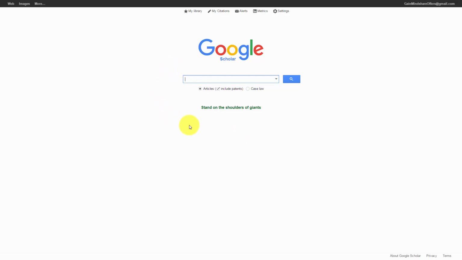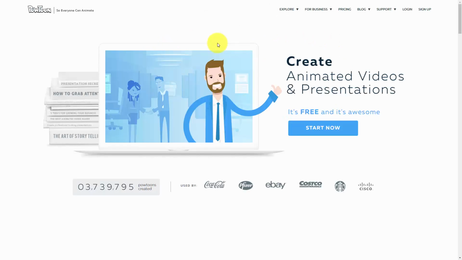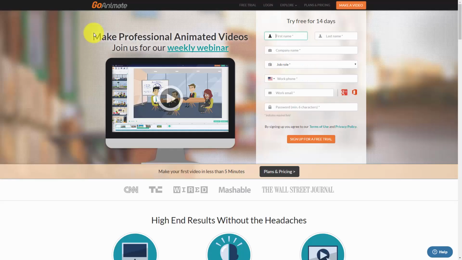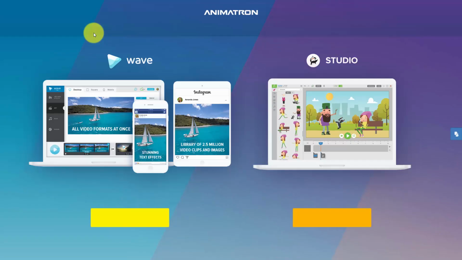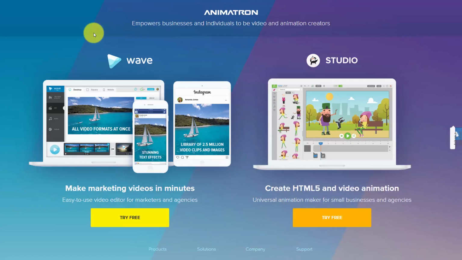Finally, another way for you to find fact-based information to place in your videos is to use the Google Scholar website. This is where you will find academic articles as well as studies and surveys. So you now have a process you can use inside of any video creator such as Powtoon or GoAnimate or even Animatron or any video creator that you want to use.